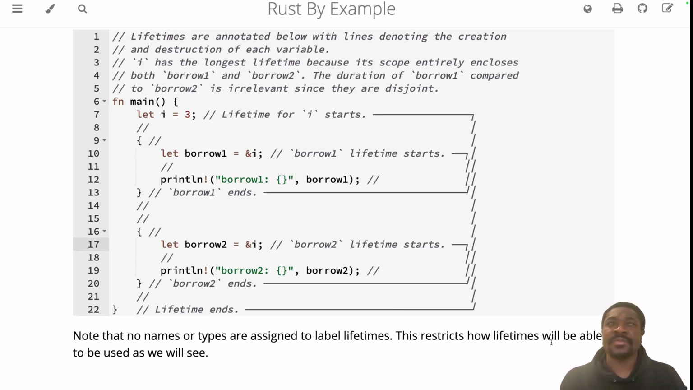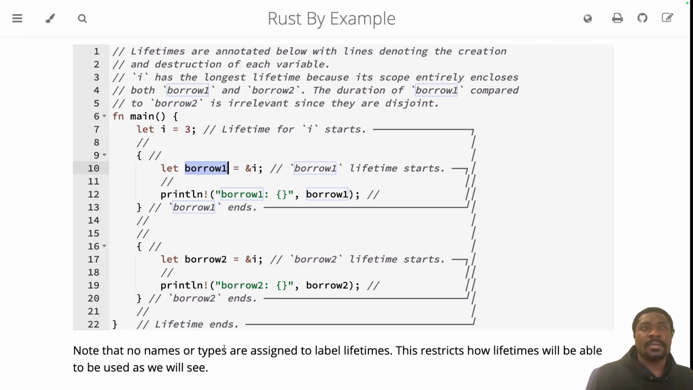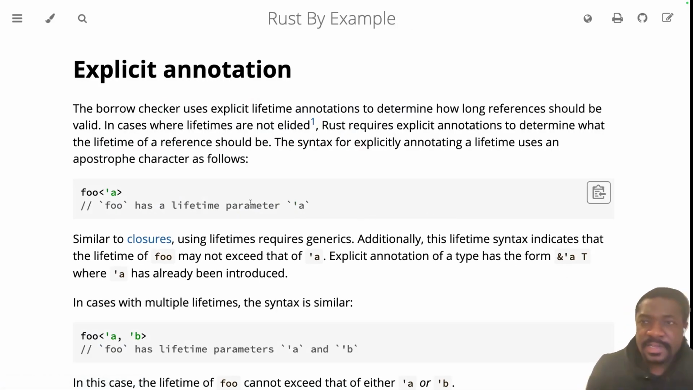This restricts how lifetimes will be able to be used, as we'll see. No names or types are assigned to label lifetimes. I mean, that's not clear from here. All I see here is you take a reference to a variable, that's it, and you declare this. Is that what you mean? No. Let's move on anyway. I guess that will become clear as we go.